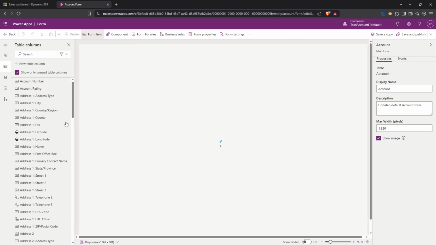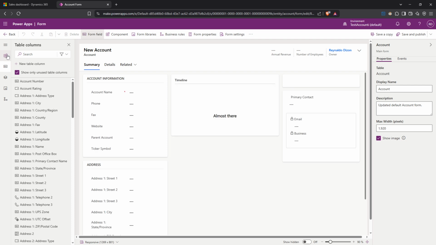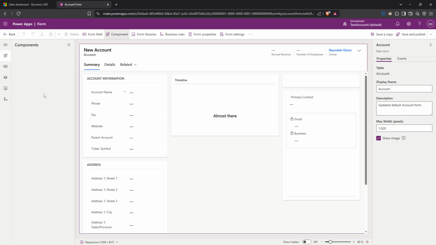Beyond adding fields, the Form Designer also allows for further customization. You can add new tabs, create new sections, and even include subgrids. Whether you need to remove or rearrange fields, the Form Designer offers the flexibility to modify your form as you see fit. Once you've finalized your adjustments and are satisfied with the layout, it's time to save your changes.